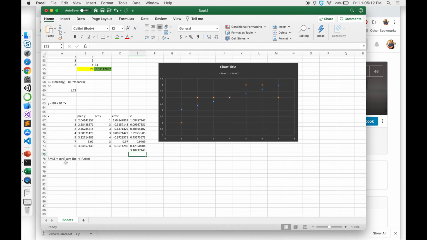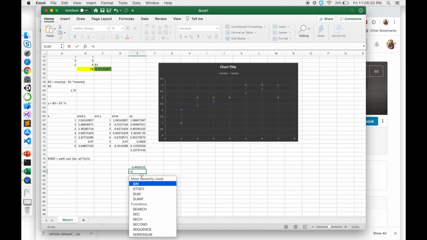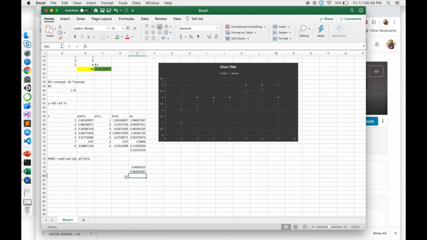Now to do the square root, first I have to divide by n, sum divided by n. We have 7 values, so this is equal to this divided by 7. Say this is that value, which is sum divided by n. Now the square root. There is a function, square root of this value, and that's our RMSE, or root mean squared error.